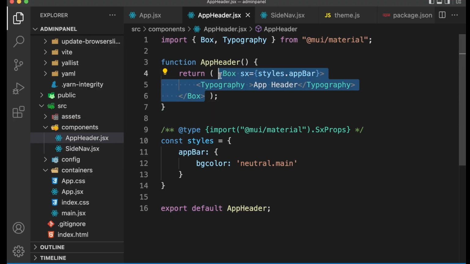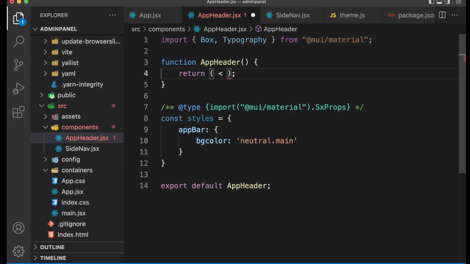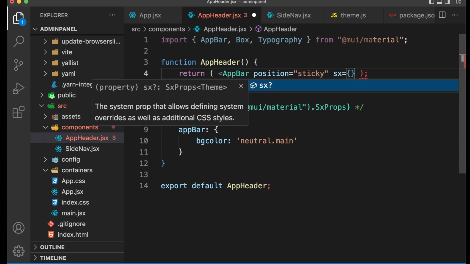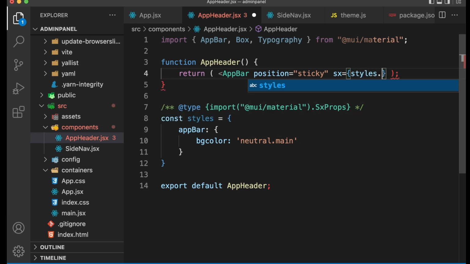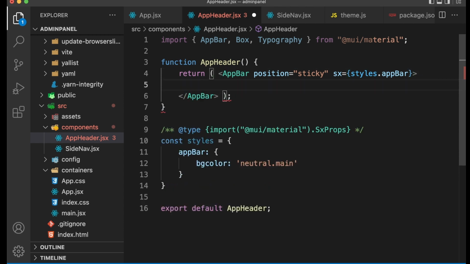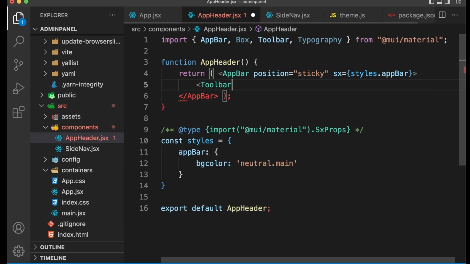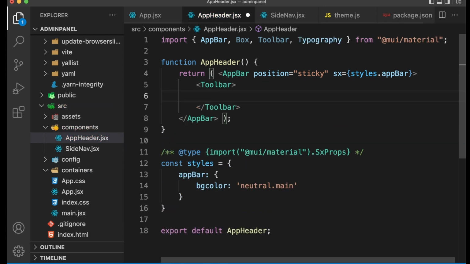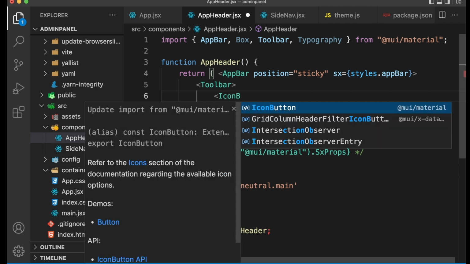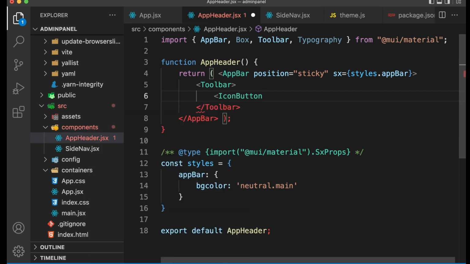So for our project, I'm going to remove everything from here and instead import app bar from Material UI and set the position to sticky to stick to the top of the page, and set SX styles app bar. And then within it, we're going to have our toolbar, and inside our toolbar we are going to have an icon button. Actually, this is going to be for the hamburger menu button that we have.